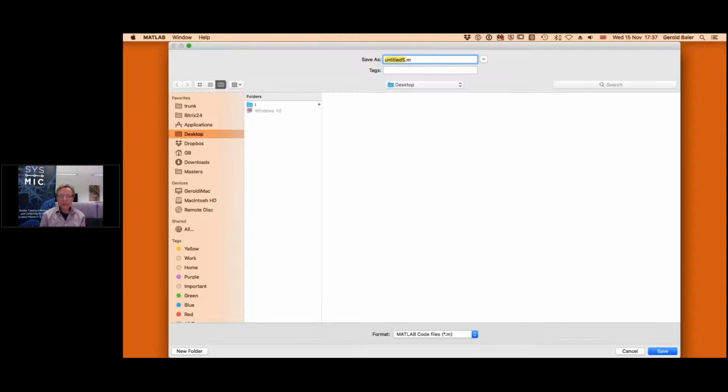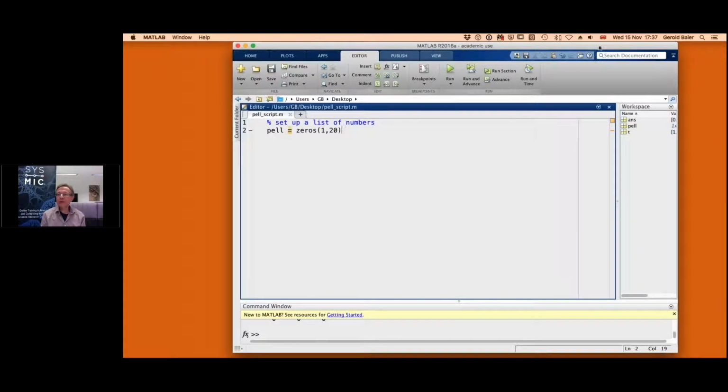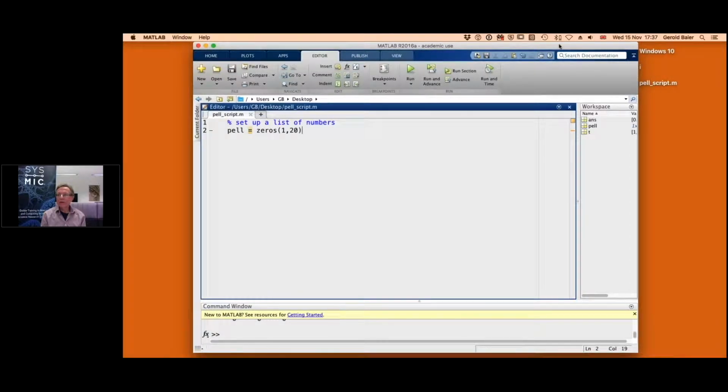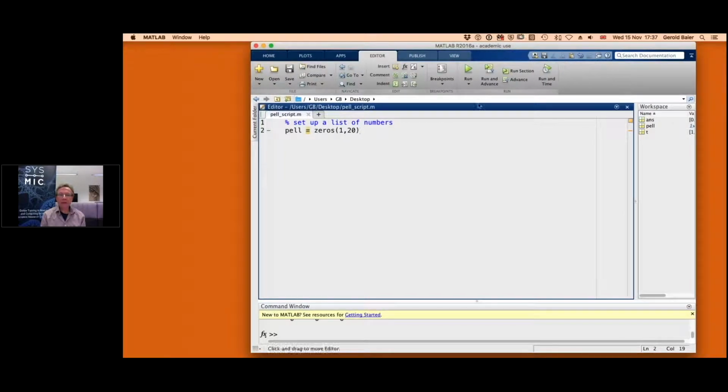A new window comes up and says, actually give that script a name. So that's our Pell script, so we can call it Pell script. Maybe use an underscore here. So I assign it the name Pell script, and if you click save, then that's what it does. This script will be actually saved, and you can see it's on my screen to the right of the MATLAB window. We now have a saved script prepared for execution as is.